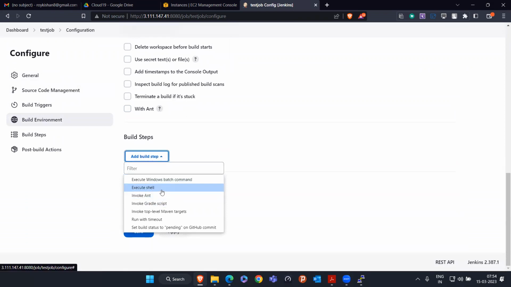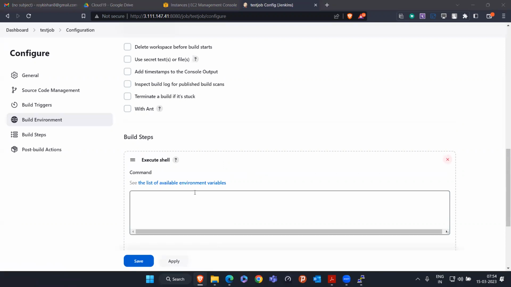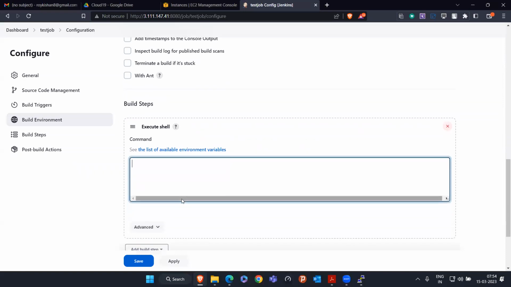You'll be running some command where? You'll be running some command in the execute shell. See, execute Windows batch command means you are going to run it on a Windows machine. Execute shell means you are running on a Linux machine. Currently, our Jenkins is running on Linux, so we'll be hitting execute shell. In the execute shell, you have to write whatever commands you want. All of you know some Linux commands, right?